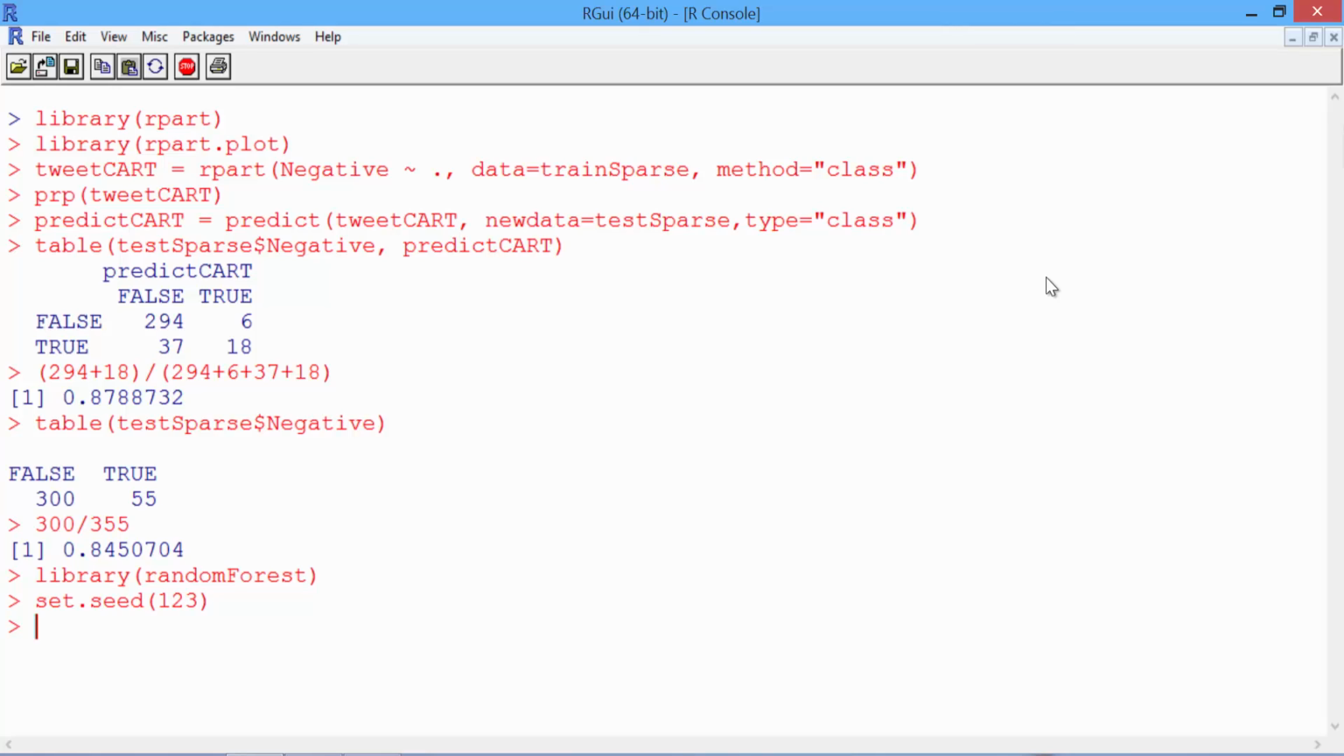Now let's create our model. We'll call it tweetRF and use the randomForest function to predict negative again, using all of our other variables as independent variables, and the data set trainSparse. We'll again use the default parameter settings.